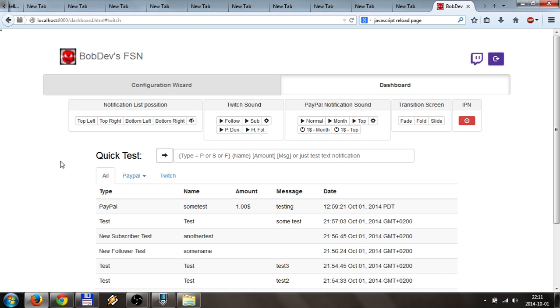Hello, I would like to show you the dashboard and new version of FreeStream notification, version 1.01. It took me a long time, but I finally implemented all the features I wanted. I still have a lot of work to do, but here it is, the new dashboard.